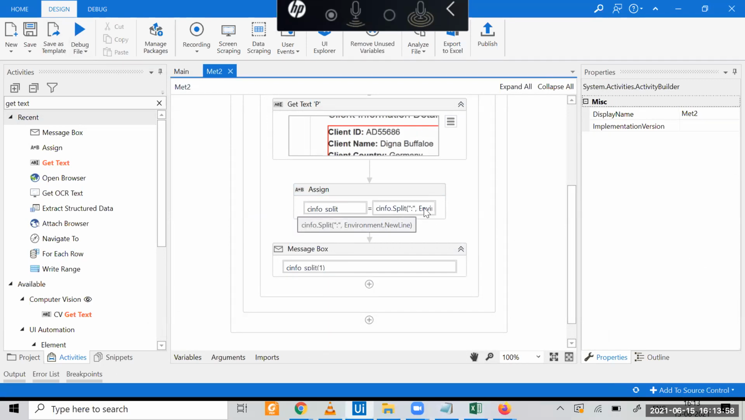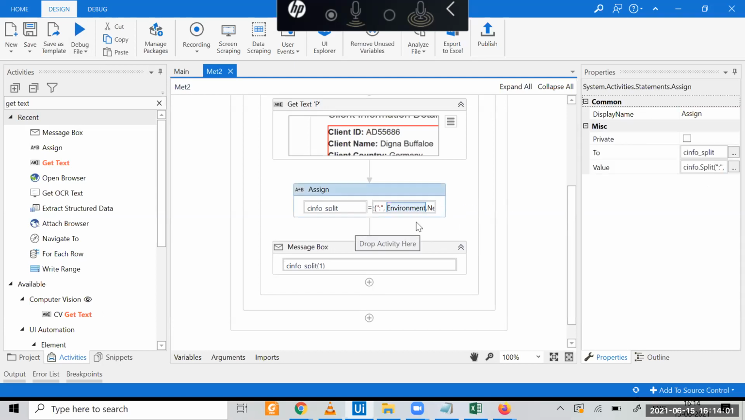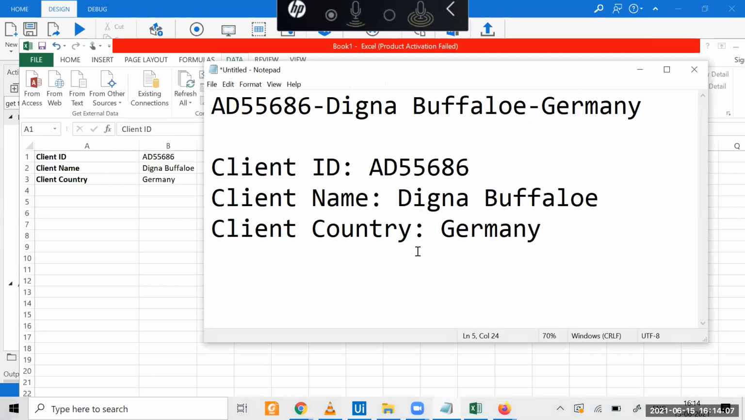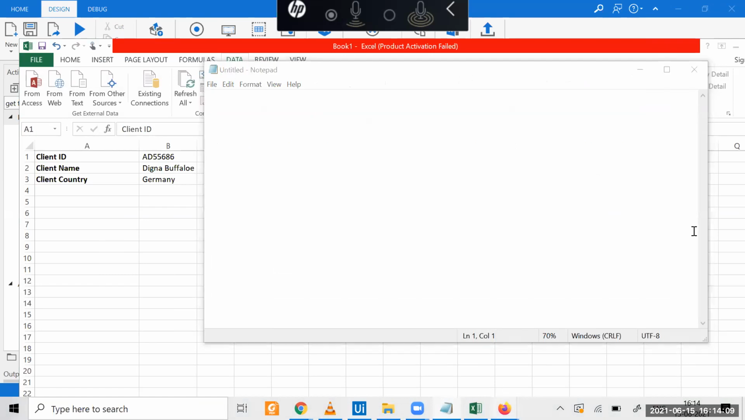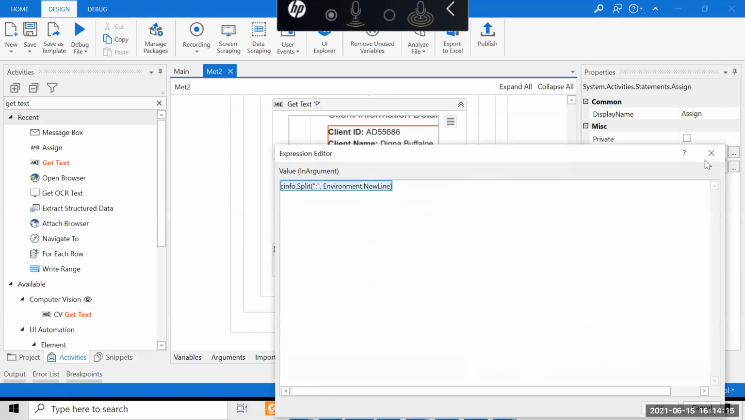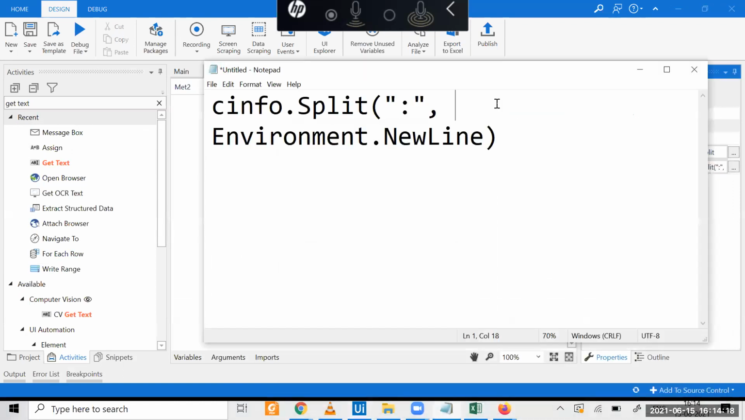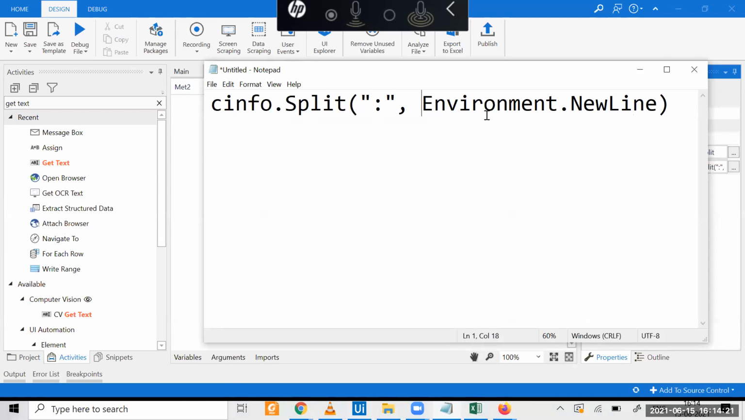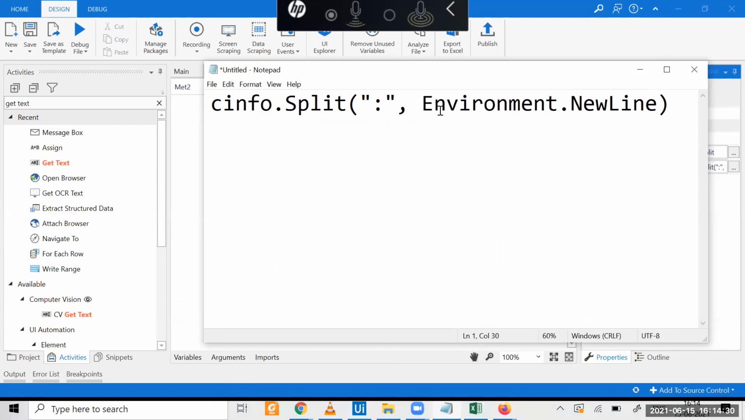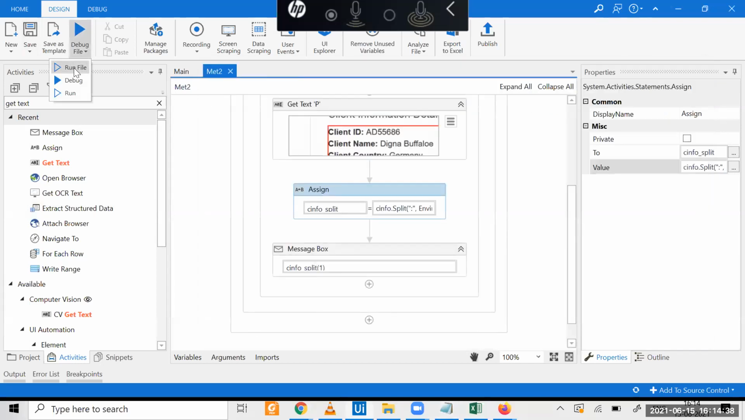Sir, could you show what you wrote once again? I'll show it, let me copy this and show it in Notepad, it's better. Sorry. So new line is a functionality in UiPath, right? Environment new line. As per UiPath documentation, if there is a new line, it will also split on that new line. Let's see whether this program is running or not.